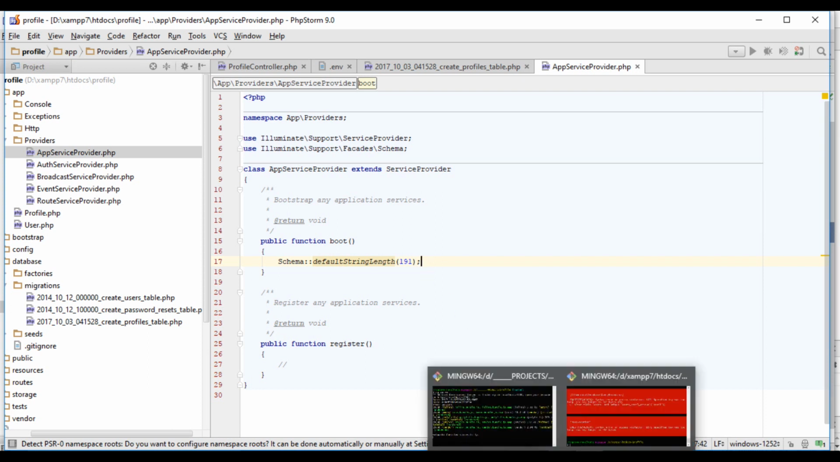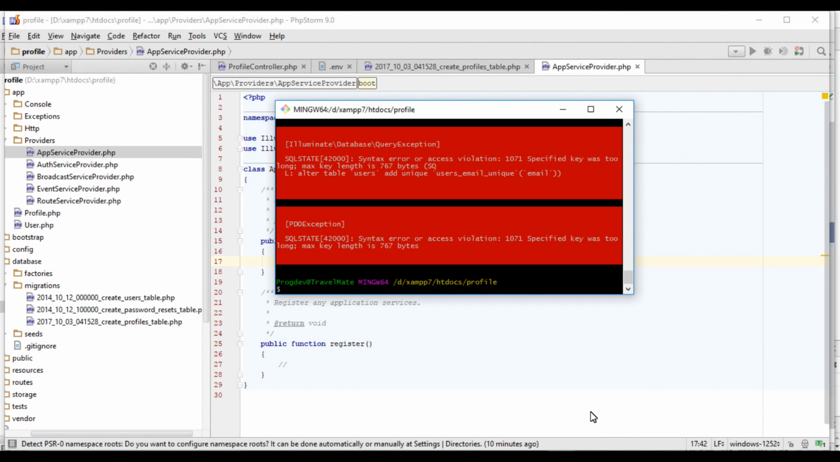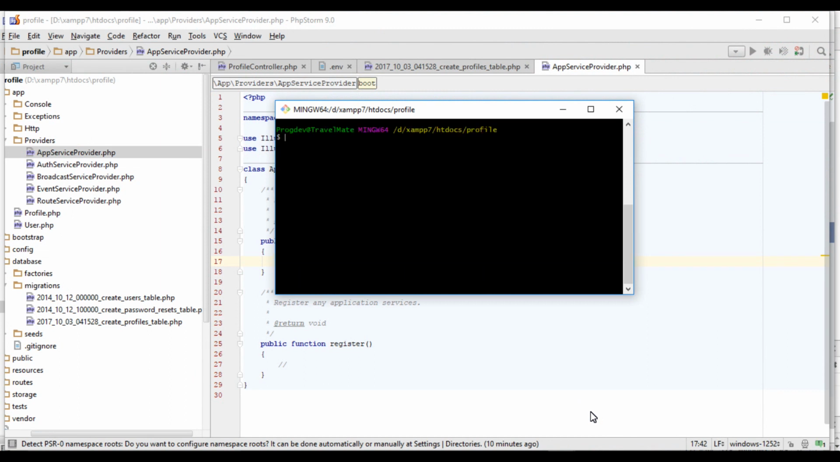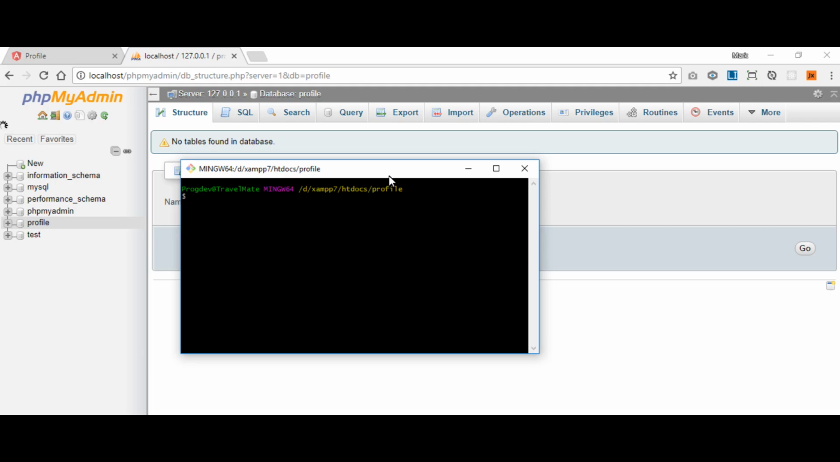Again, we go to our command line. Just clear this up, and then again our command, which is php artisan migrate. What will happen is when we press enter, it will automatically copy the content of our migration files into our MySQL database. So just press enter.